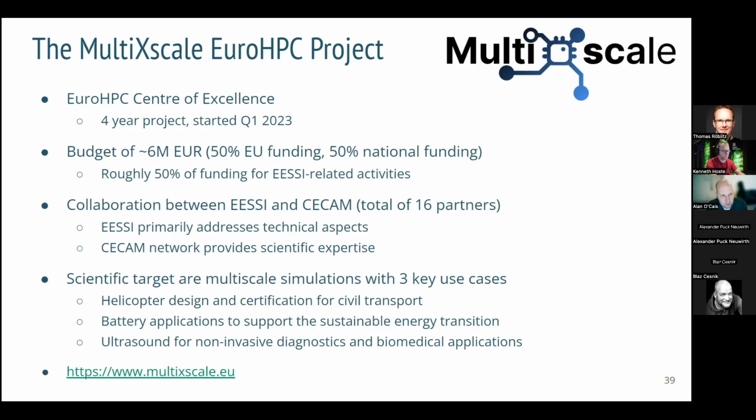And there are three key use cases. One of them is helicopter design and certification. Helicopters are pretty difficult objects to simulate, because they have lots of complexity and lots of large moving parts, so you need different scales to do that at sufficient resolution. And certification is quite a complex thing for these, because you need those simulations to be able to get the certification. So we're interested in scaling up and speeding up the certification process, and also enabling better simulation of helicopters in general.